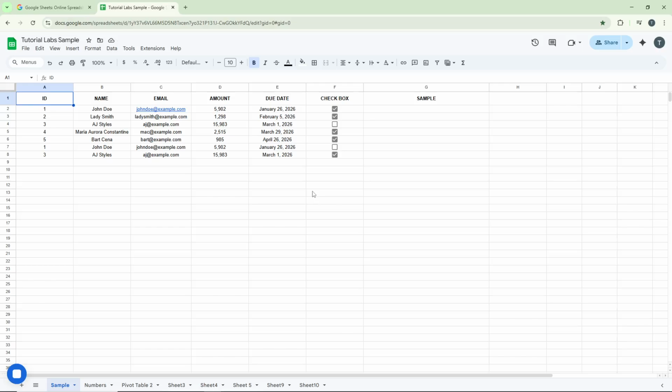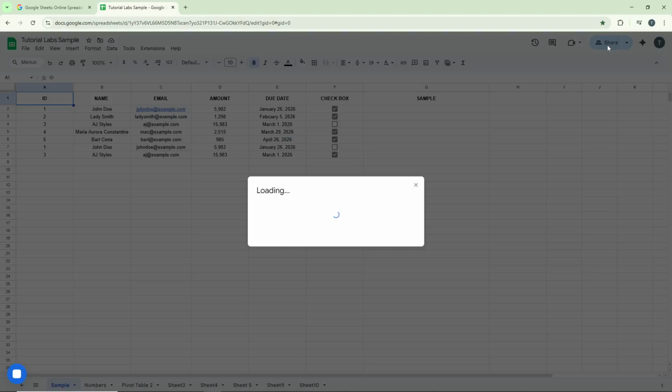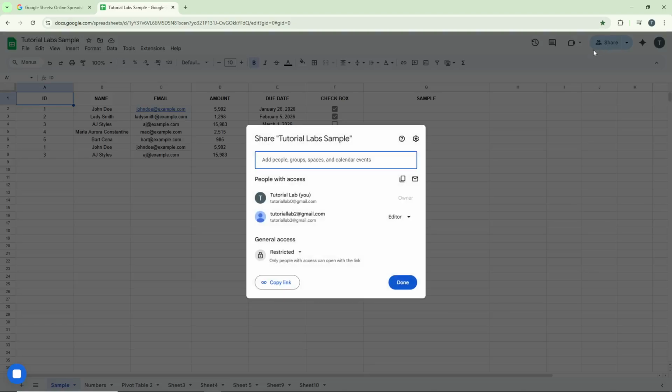Now that your spreadsheet is open, direct your attention to the top right corner of the screen. Here you'll see a button labeled Share. This button is your gateway to managing all permissions and access settings for this particular file. Go ahead and click on it to proceed to the sharing settings.